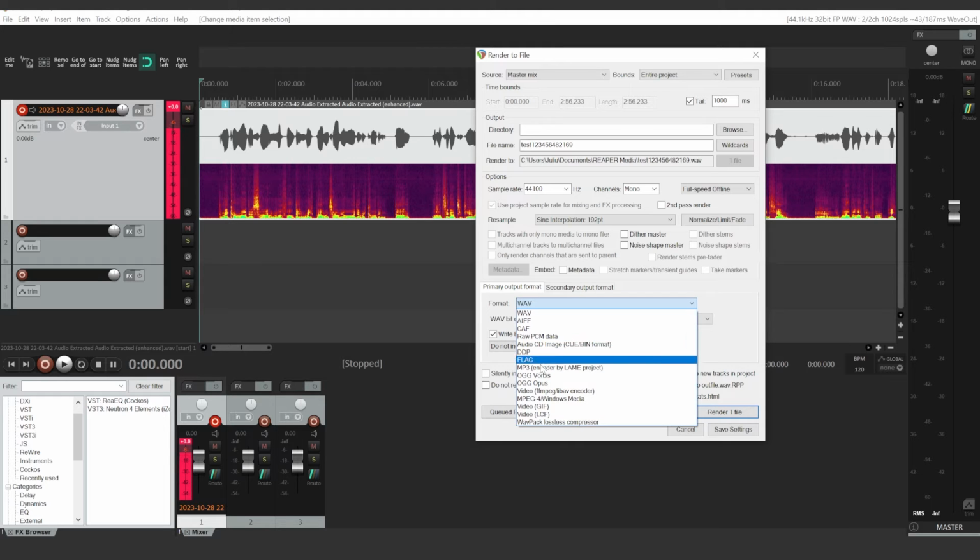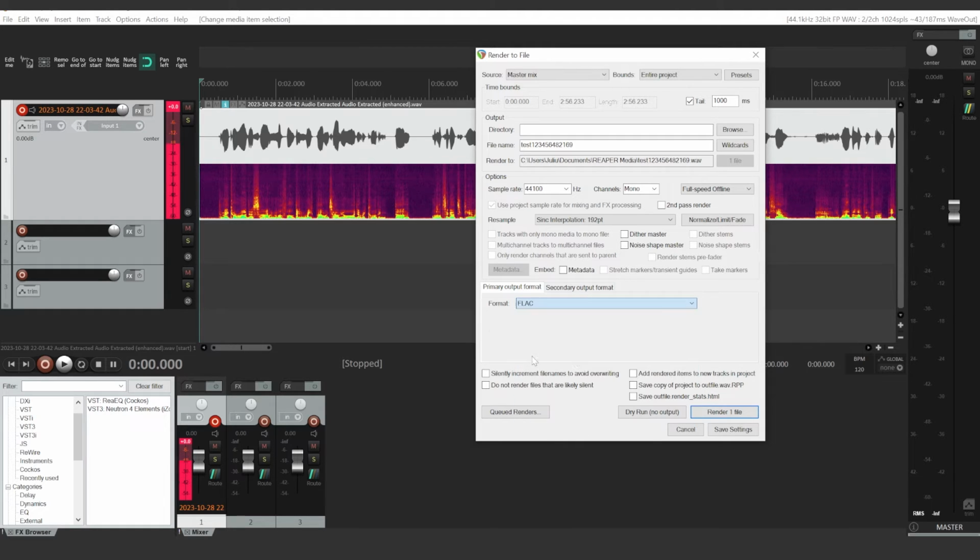And then we can go to FLAC. So FLAC is something in between the WAV file format and MP3, so it does save a little bit more of disk space compared to the WAV, but it provides you the lossless audio file, so you're not going to be losing audio quality. And again, you can choose the bit depth right here, and to be on the safer side, you can go with 24-bit as well.